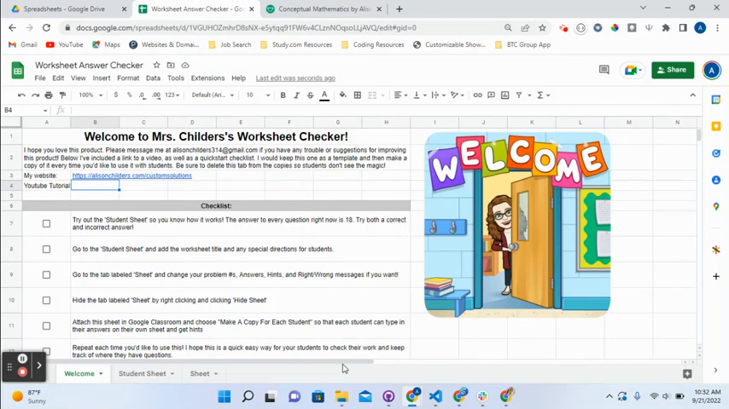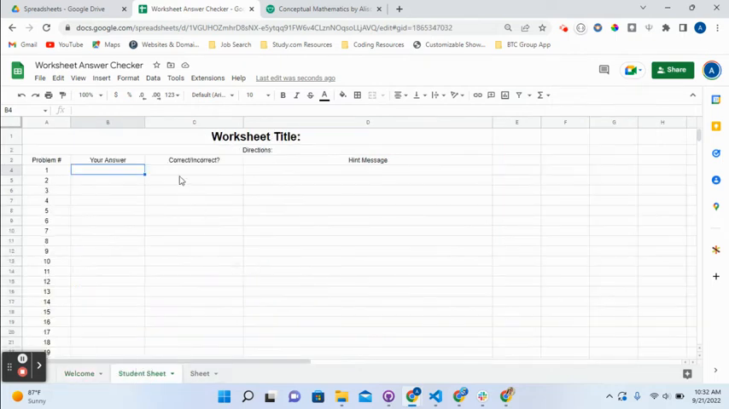This is Mrs. Childers' Worksheet Checker. It's just a really quick, nice, easy way for students to self-assess whether they're getting worksheet problems right. The first thing I want to do is show you what the student is going to see. All of this is the problem numbers you've assigned on a worksheet or some kind of activity, and they're going to type in their answers in this column.